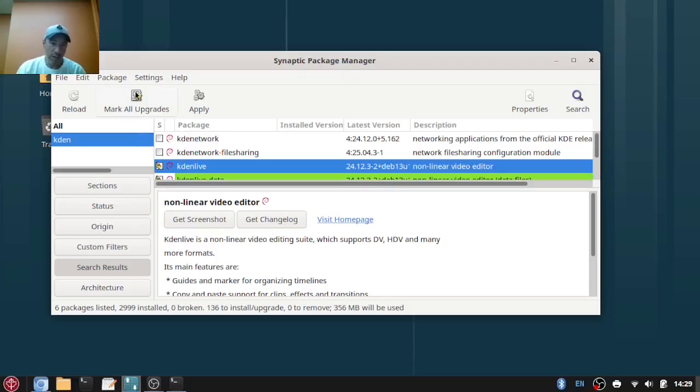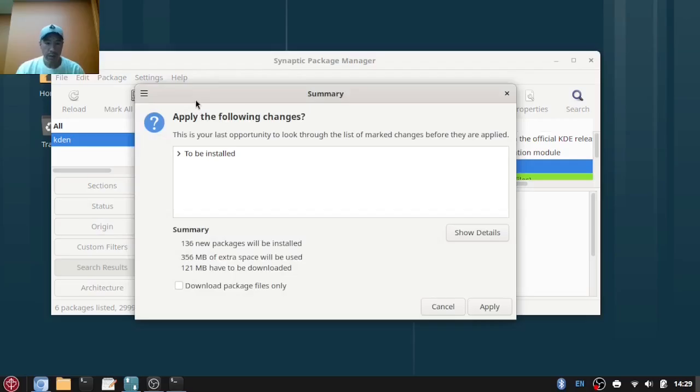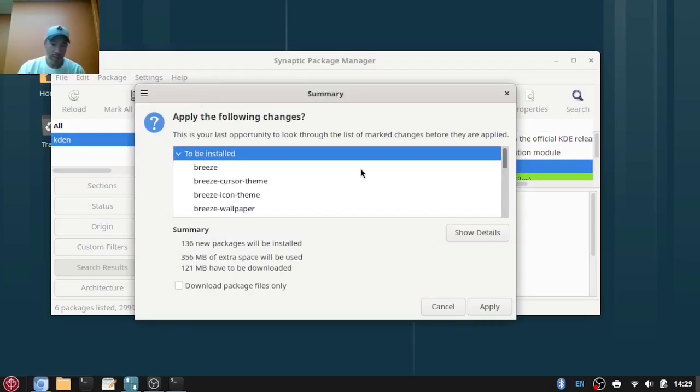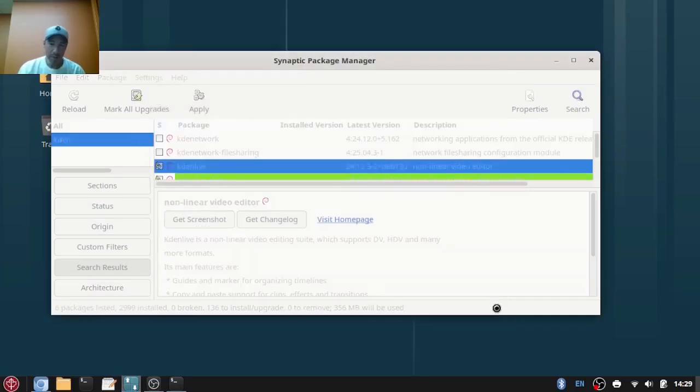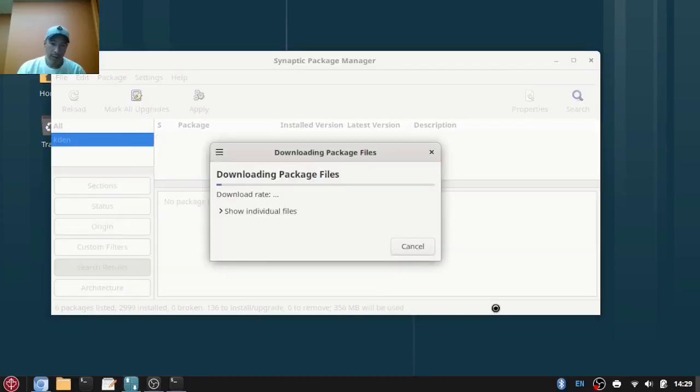So it's checked, and then I just click here to apply, and it's going to tell me what's going to be installed. Bunch of stuff, but there's Kdenlive somewhere in the mix there. So I'm going to go ahead and apply it. And then it gives me my progress bar. So now it's downloading Kdenlive.